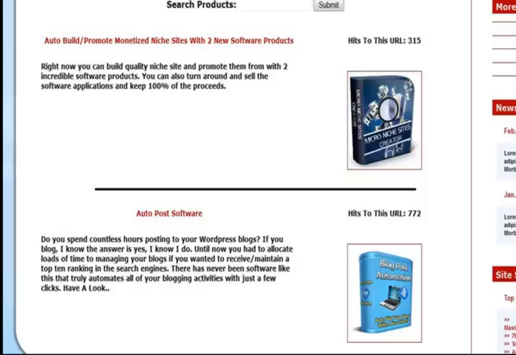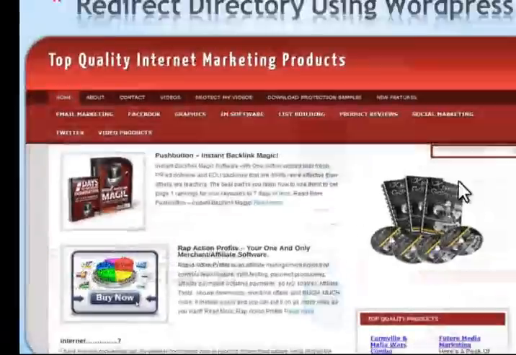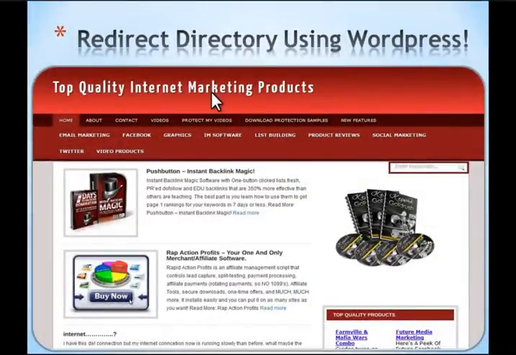Now I use the WordPress option for my directory, and here's mine: top quality internet marketing products. This is on a totally different domain, but it still works. The redirect will still talk to it, and we have a plugin and all the tutorials to explain how it works. It's very simple, but the plugin will pull in from your RSS feed and add this to your blog. I like the WordPress option. You may get better SEO results if you use WordPress. I don't know for a fact, but I would think you would. So here's the other option, which is the WordPress blog.